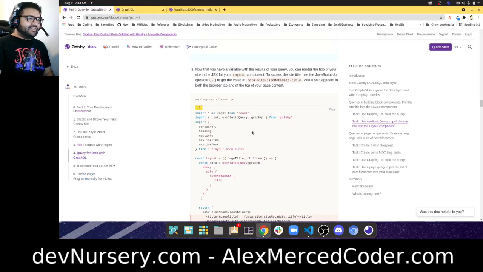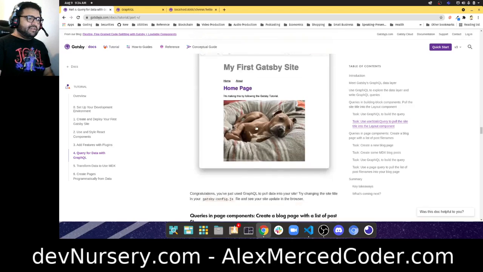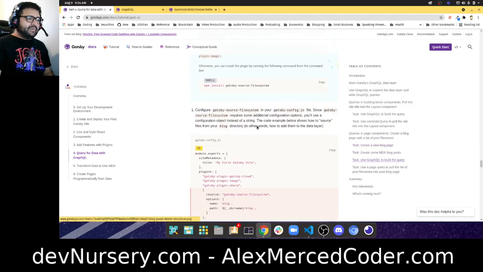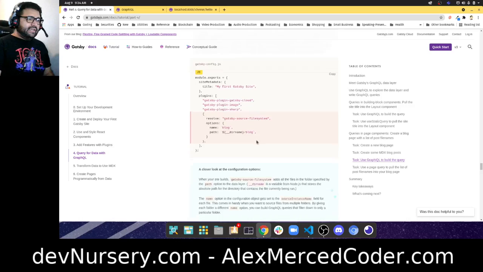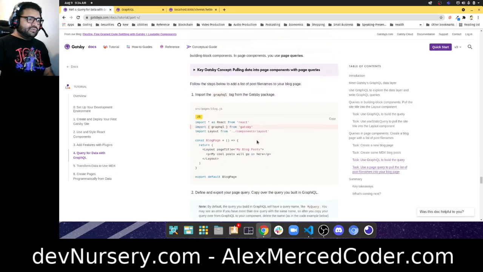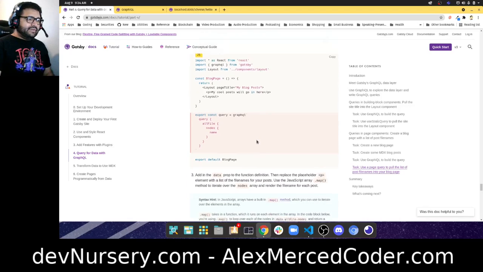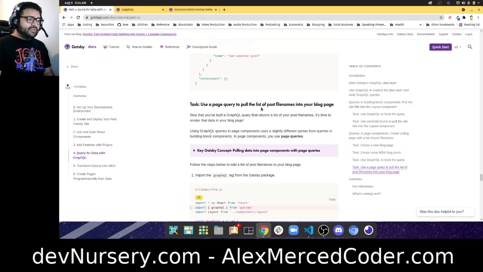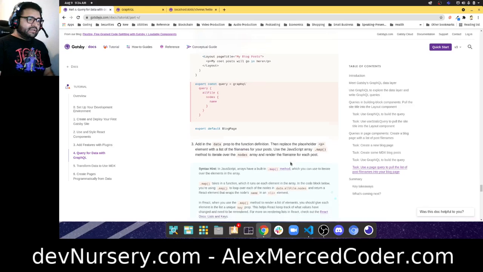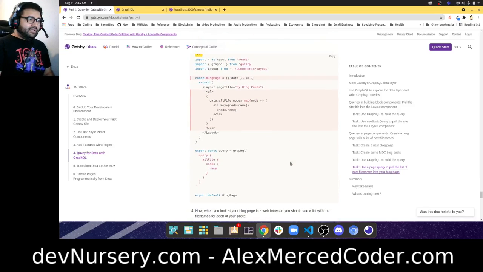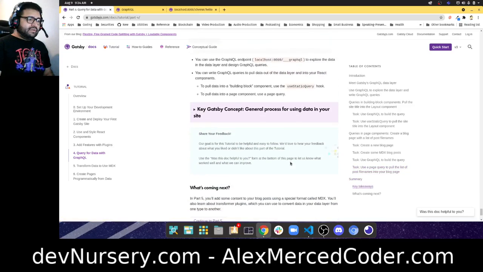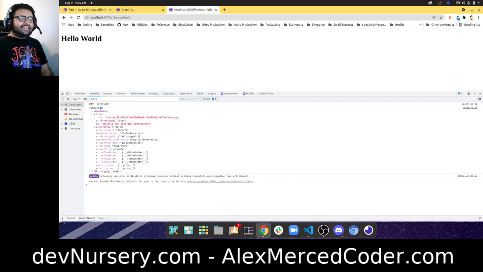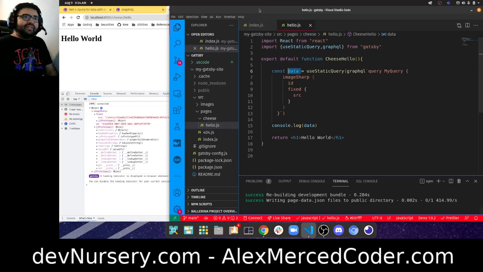Let's take a look. Is there another hook? Does it create a new blog page? Create an MDX blog post? Is there another way to pull in the query that is not statically rendered? Use a page query to pull the list of post file names into your blog page. Got that. Blog page. Okay, I'm going to have to read all that more in depth at some point, but you guys get the idea. So that's the idea of working with Gatsby.